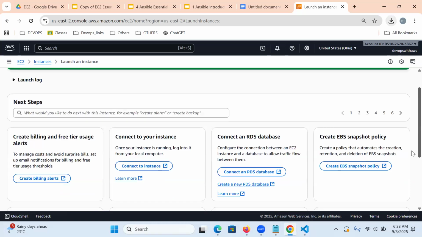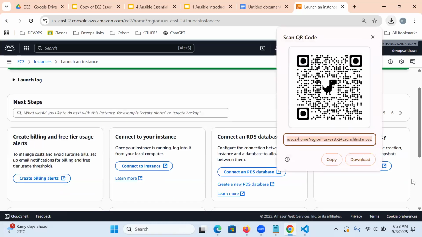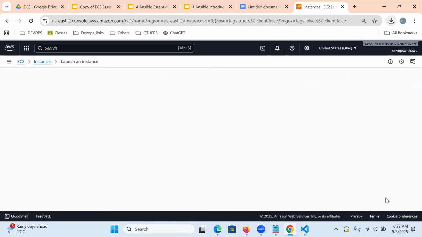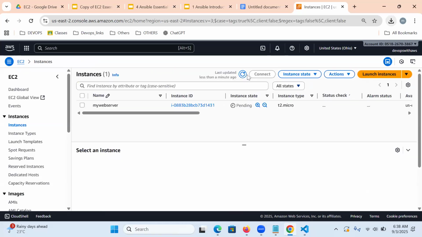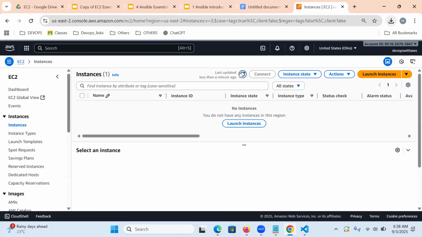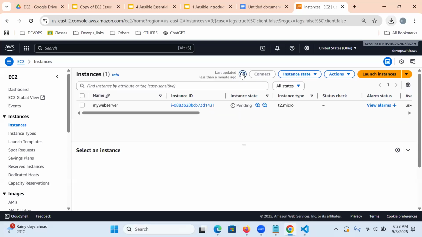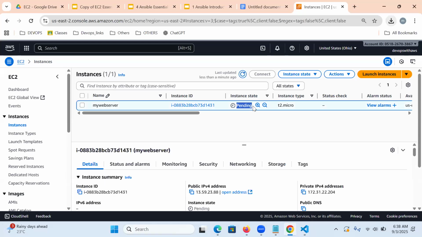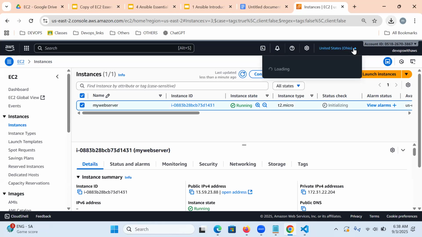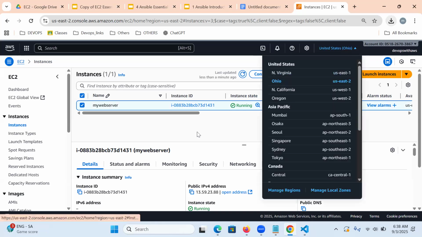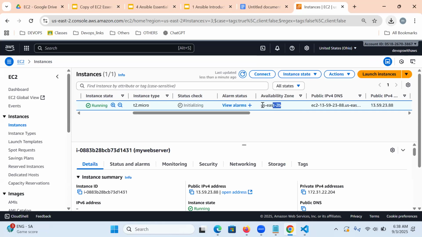Is this server successfully created or not? Tell me. Yeah, obviously, the server is successfully created. Where exactly is it created? In my laptop? No. It is created in the Ohio region in the US, in one of the data centers called 2B.